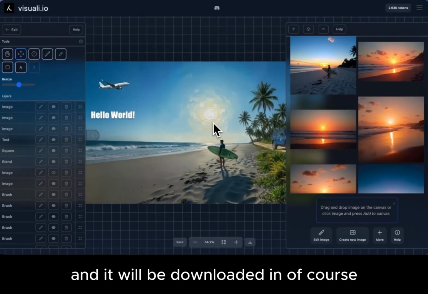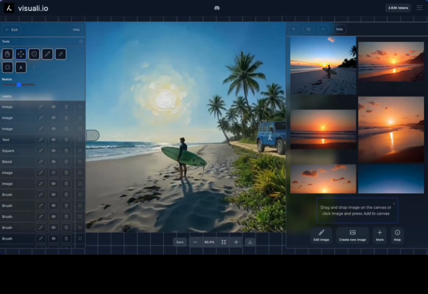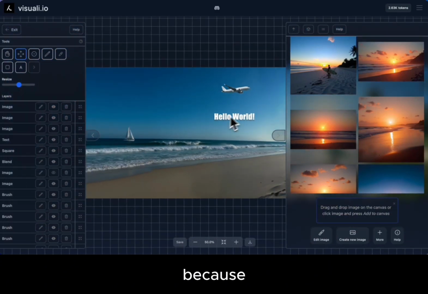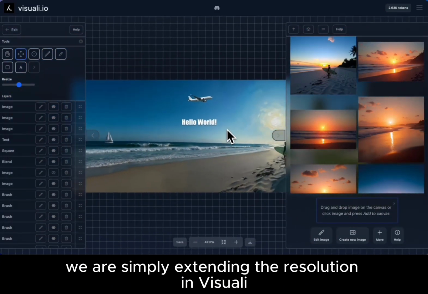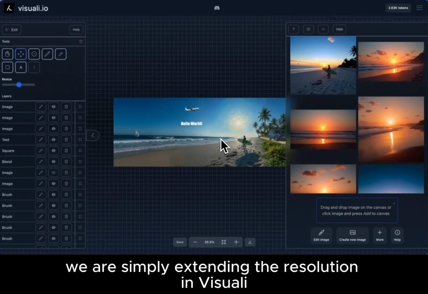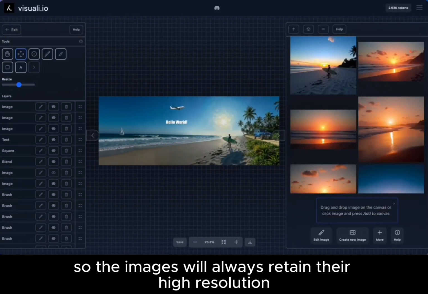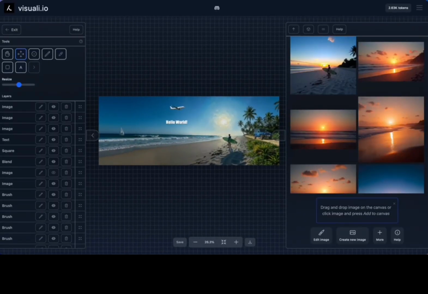And it will be downloaded in, of course, the same resolution as everything is here, because we are simply extending the resolution visually. So the images will always retain their high resolution.